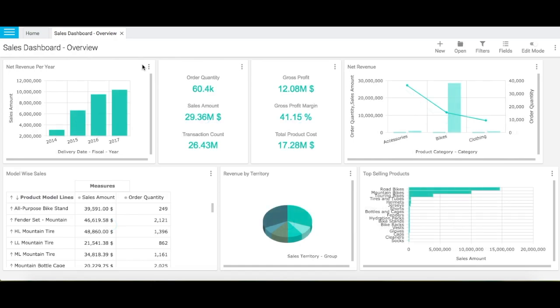This was a quick overview of how easily you can create dashboards with smart visualizations in Intellicus.